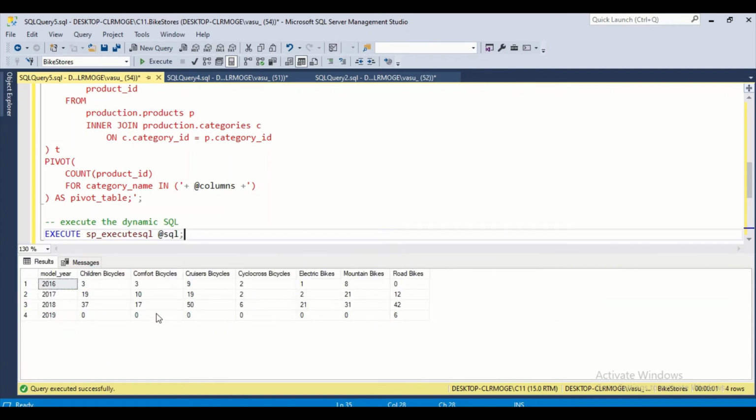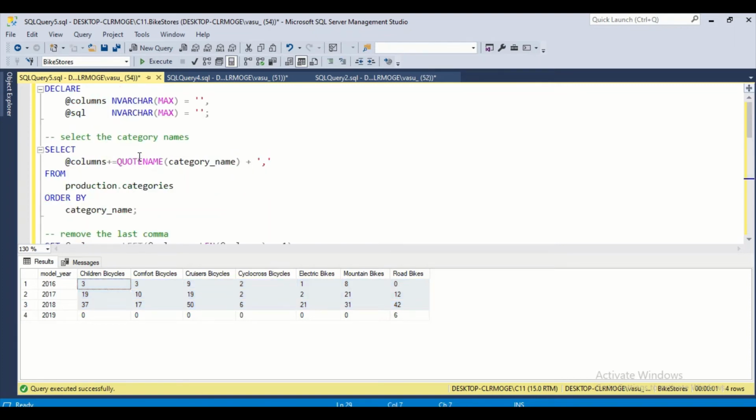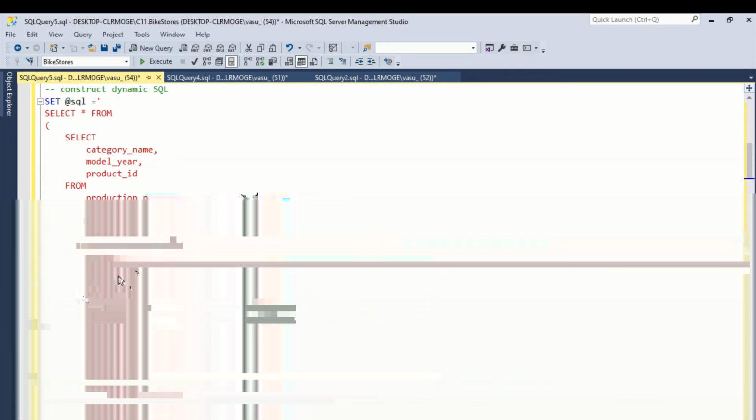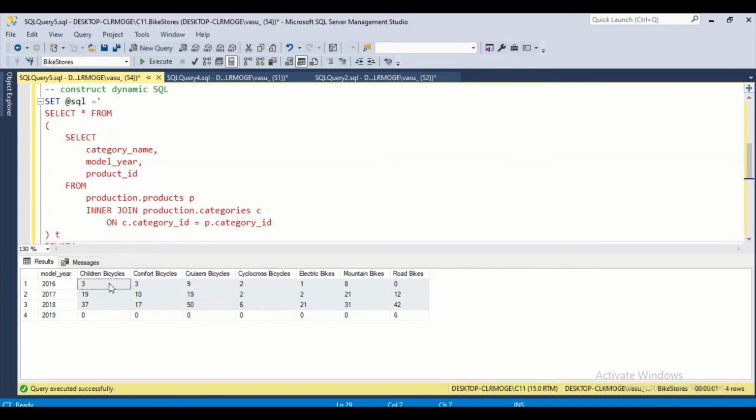This is the same query as before, but I have added one more column in my select list. If you see, in the select I also add model year. So for each year, for each category, how many products have been sold. Using this query I'm going to retrieve those details: 2016 until 2019.